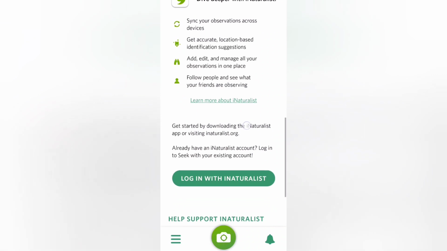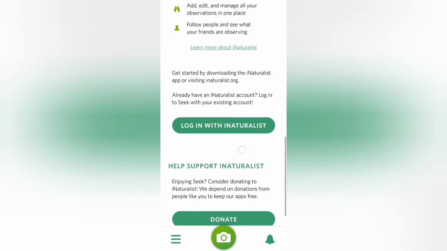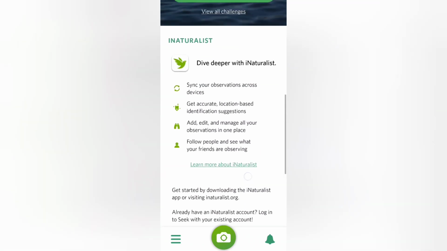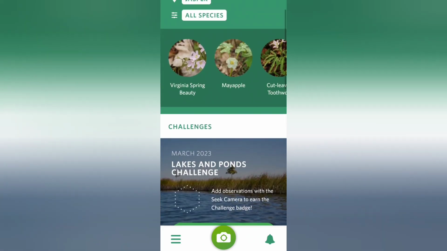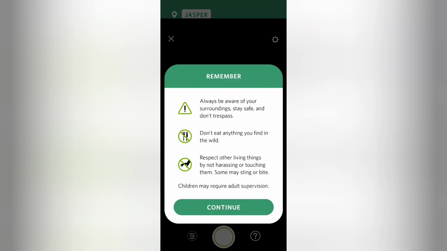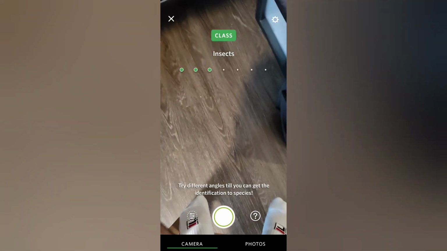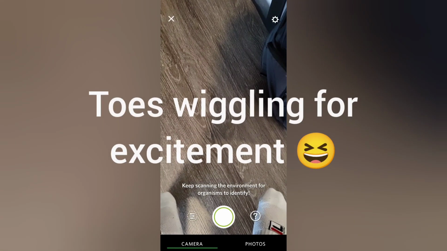Where you're going to want to go, I guess you can create an account. You don't have to right away in terms of using it. So where you're going to want to go is to the camera button at the bottom. And so it's going to give you a little disclaimer, and you can go to continue. So let's shift it from the indoors to the outdoors, shall we?